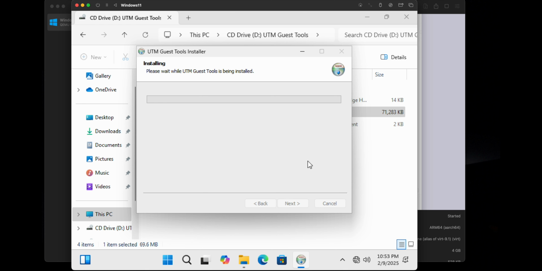and let's wait for this installation to be completed. This will change the resolution of your virtual machine and also the drivers, the wireless drivers, and pretty much everything. So let's give it some time to complete this installation.